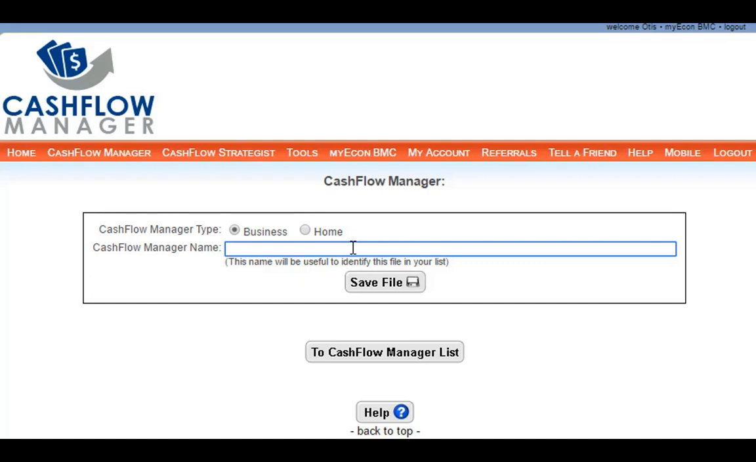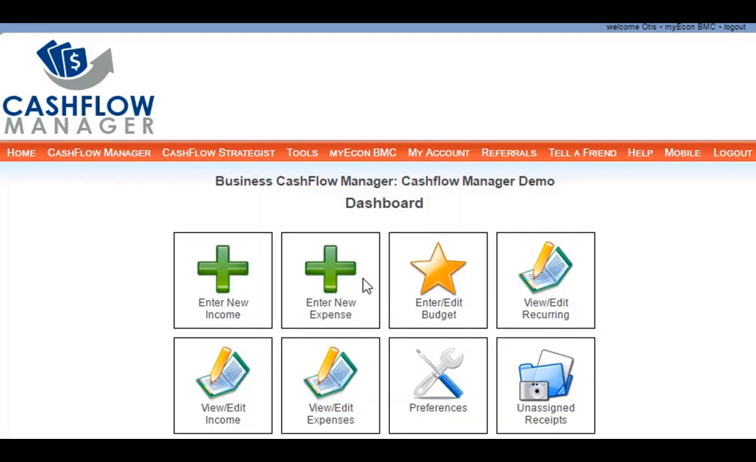Next, we will give our Cash Flow Manager a file name. In this example, we will call it Cash Flow Manager Demo. Click Save File. Once you have saved the file, you'll be taken to the Cash Flow Manager dashboard. Let's start off by entering a business expense. Click the Enter New Business Expense icon.